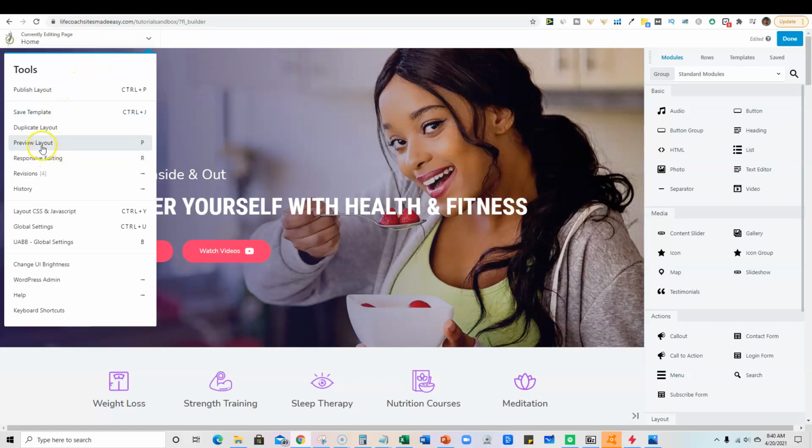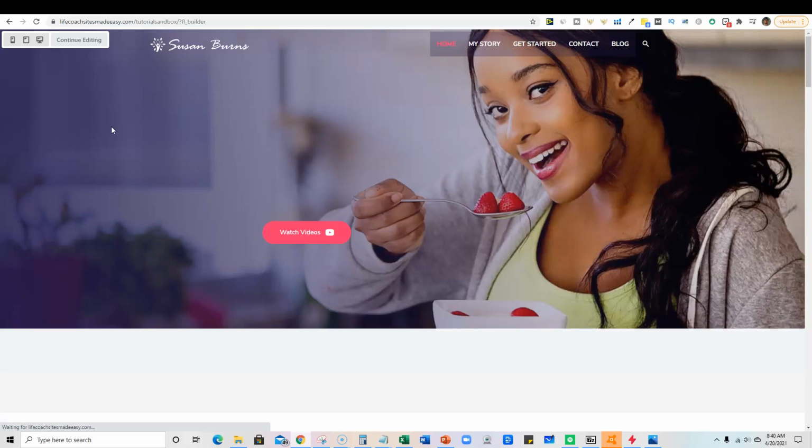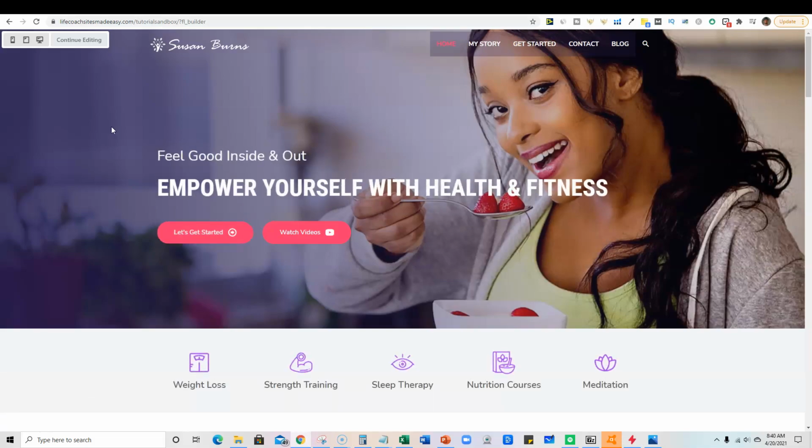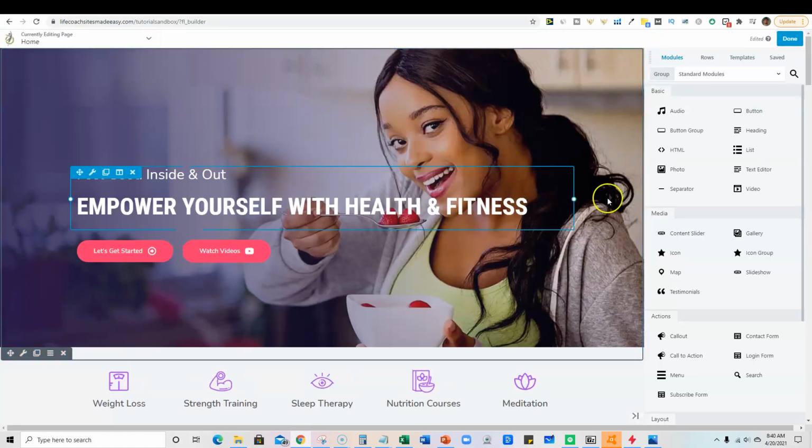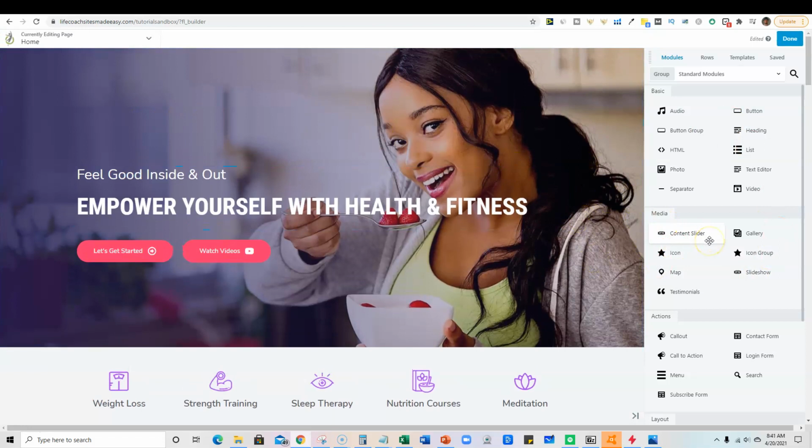Then come down here to Preview Layout. You can left click that and then watch what ends up happening. And that's what your site will look like when people come to it. We can come back over here to the Continue Editing button and click that, and it'll take us right back to our editor on that page.